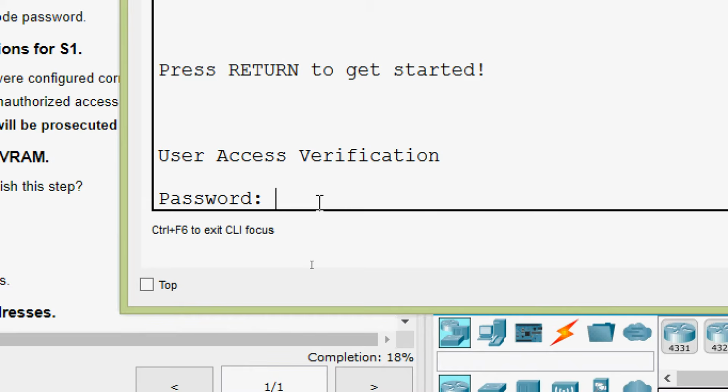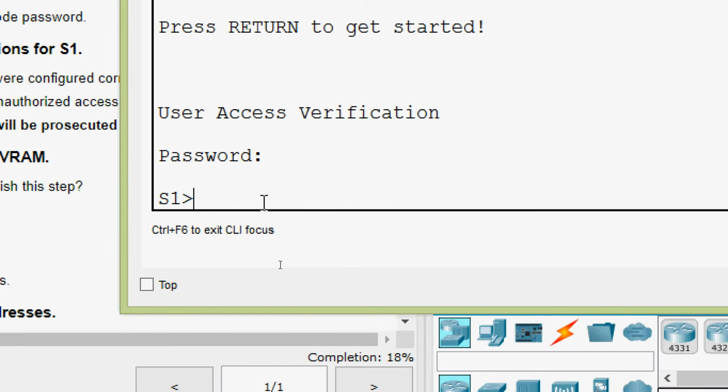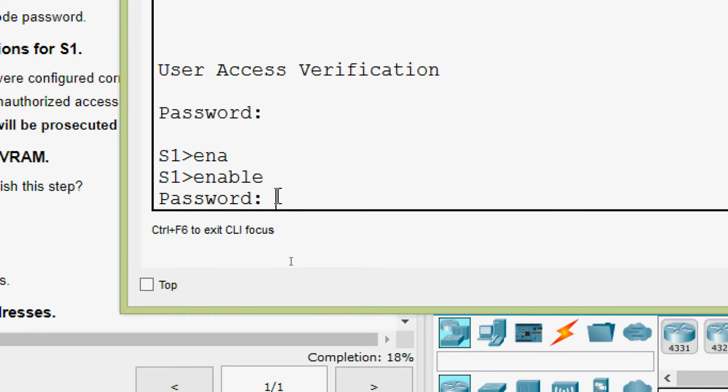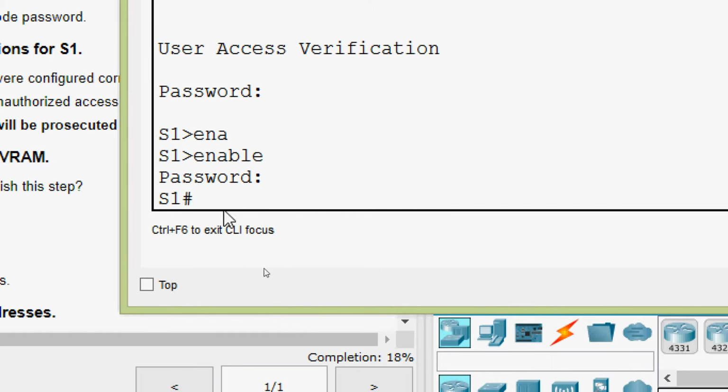It's a Cisco, and here we can see it's working. Now we are in user exec mode. Here we are going to give enable, and here we can see it's prompting for the password. The password we set is class. We will give that password here, and here we can see it's working.